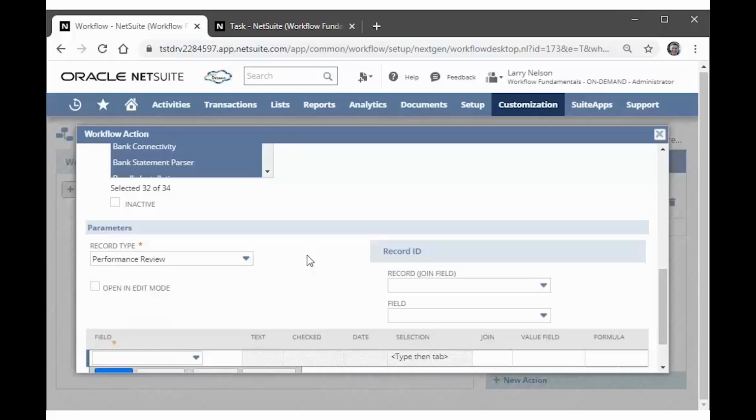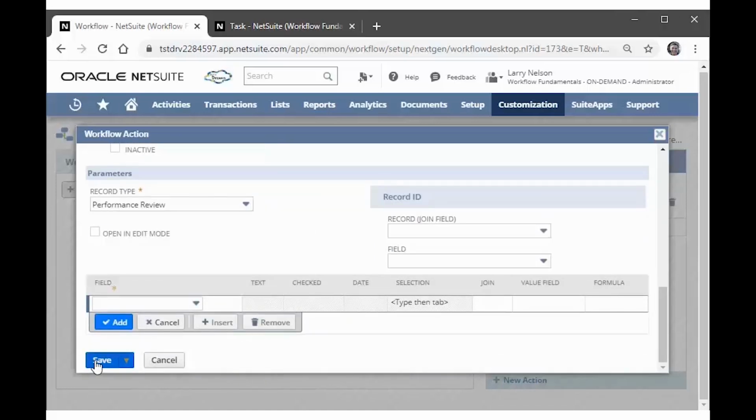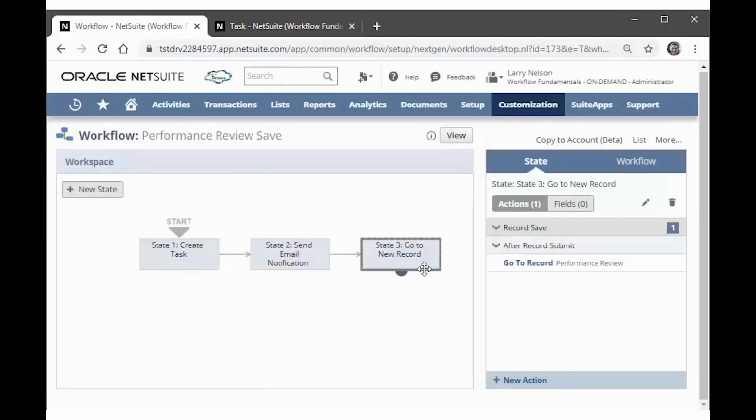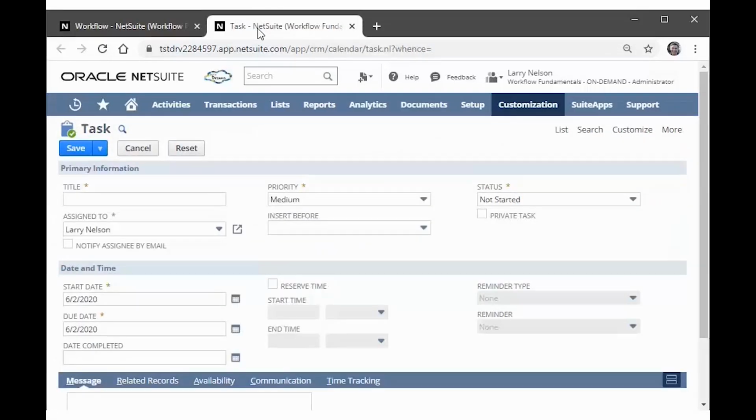And that's all I'm going to do. I'm going to go ahead and click Save. And there's my go to record action. So let's go ahead and test this. Okay, what I'm going to do is come over to, I'll just use this tab here for our task record, and let's create a new performance review.